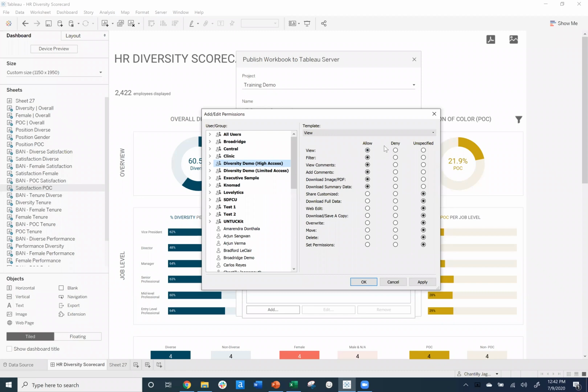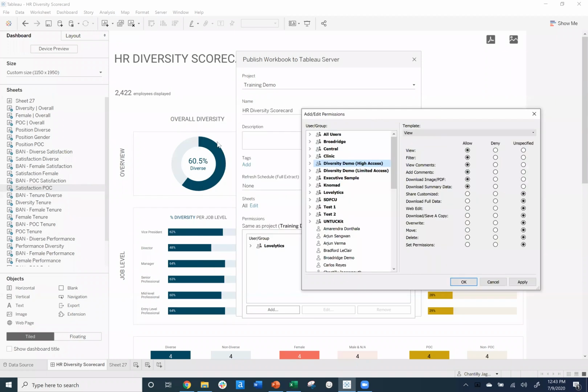So you can allow them to view it, which is simply viewing it. You can allow them to filter if you want them to, or you can deny them the filtering. You can allow them the ability to comment on it or view comments or add comments. So typically I allow commenting or viewing comments and adding comments. You can allow them or disable the ability to download this PDF. But what's really important here and what I want to talk about is download summary data and downloading full data, right? So each chart here that you see here, the summary data is the aggregated data. So it's going to say diverse 60%, not diverse, the remaining percentage, and that's typically going to be your summary data for each of these charts. Now, full data is going to be every single data point that makes up that chart.